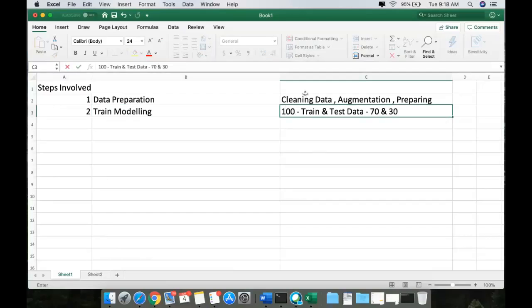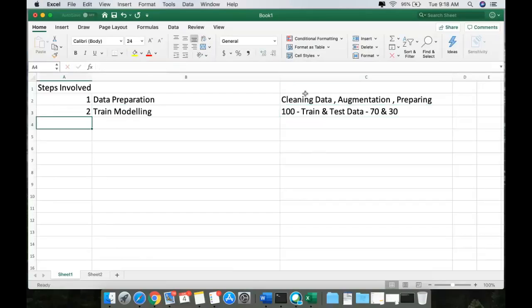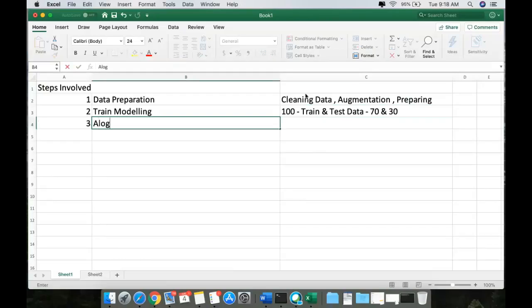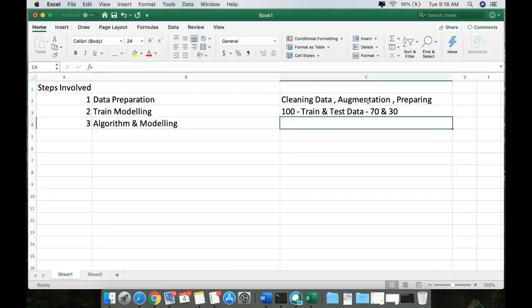So what happens with this? Let's say 70 records, I'll train my model with this algorithm. So the third step is the modeling part. I'll take these 70 records and apply my algorithm on top of them. Now the algorithm will understand the patterns in it, like if you're using logistic regression, random forest, XGBoost, whatever it is. It will understand the patterns inside your data, and then it will tell you, okay, this is a pattern which I am finding.